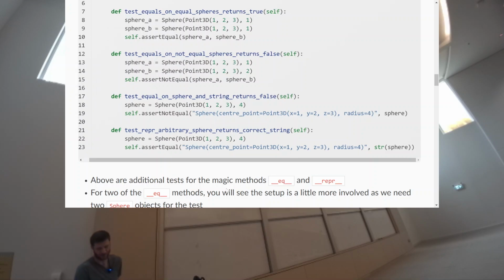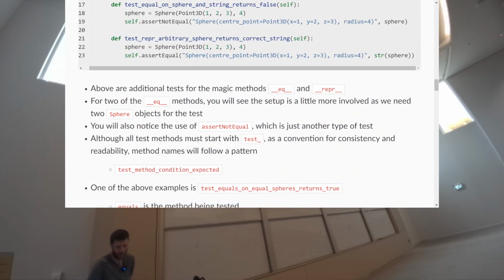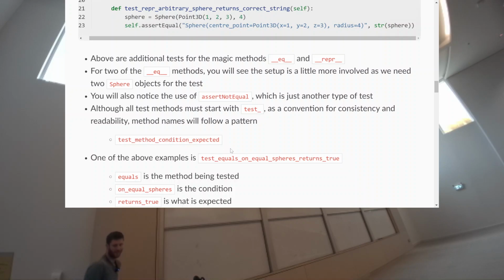Above, yeah, there's additional tests. They're effectively testing the magic methods. We're making use of assert not equal. They all start with test. So yeah, this is what I was talking about. The convention that we're going to follow is test, the method, condition, expected. So test equals on equal spheres returns true. Equals is the method, on equal spheres is the condition, returns true is what I expected. That's the convention we're going to follow.